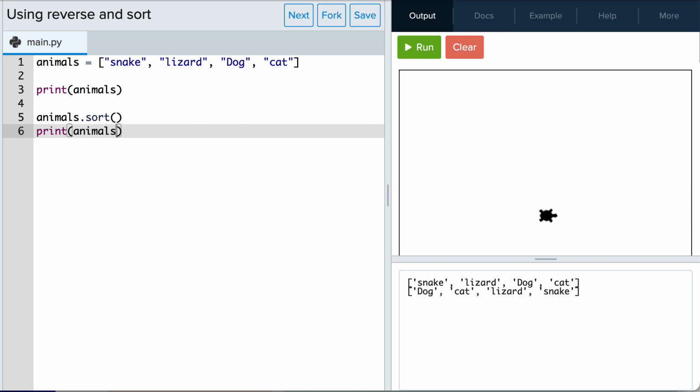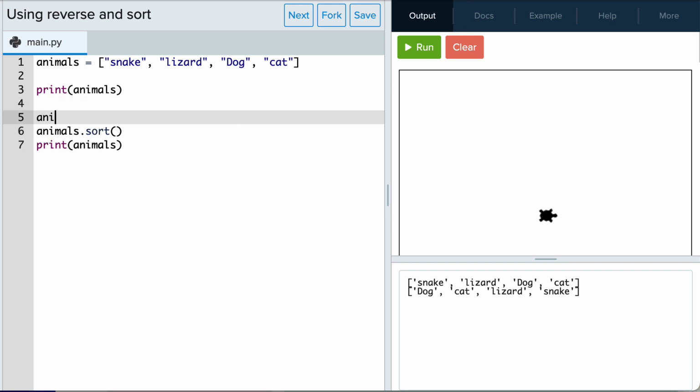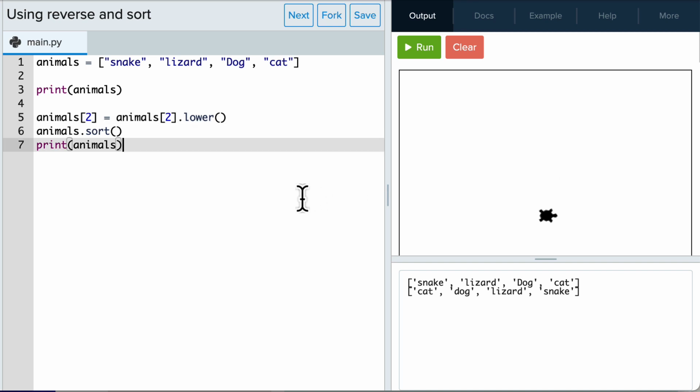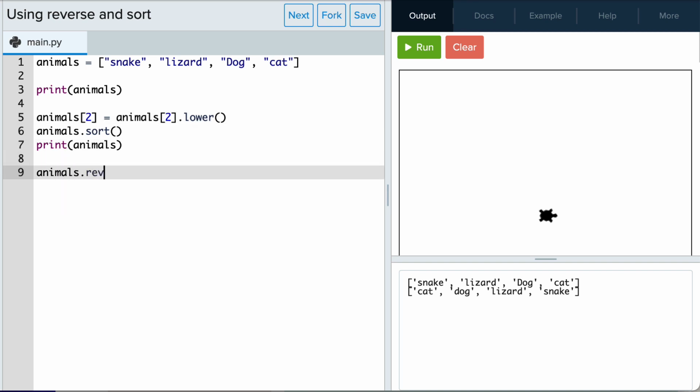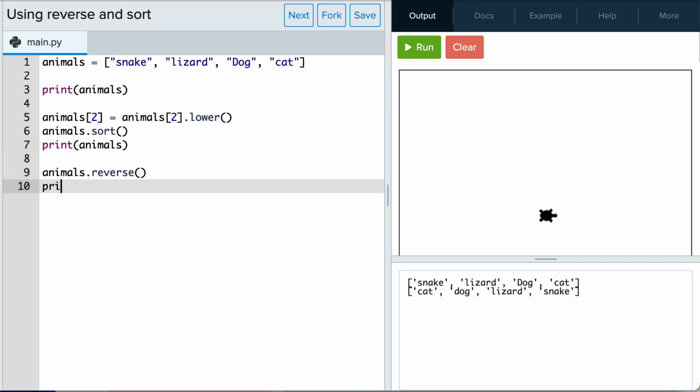Let's change the dog value to use all lowercase letters before we use the sort method on the list. So I'll write animals at 2 equals animals at 2 dot lower. Now let's see if it works as it should. Perfect. The final step is to reverse the order of items so they're in reverse alphabetical order. So I'll write animals.reverse and then print the new list.